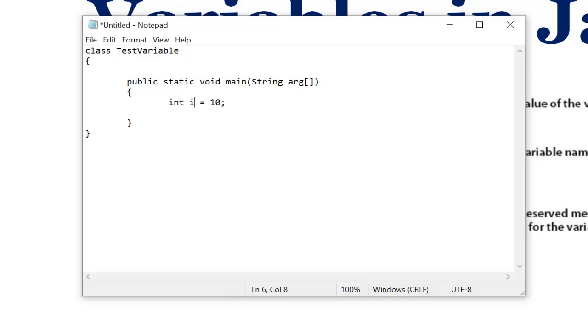There are some rules to give a name to the variable. We can't start the variable name with a numeric digit, and we can't give a space in the variable name. Instead of space we can use an underscore. This is the integer variable. Now float.